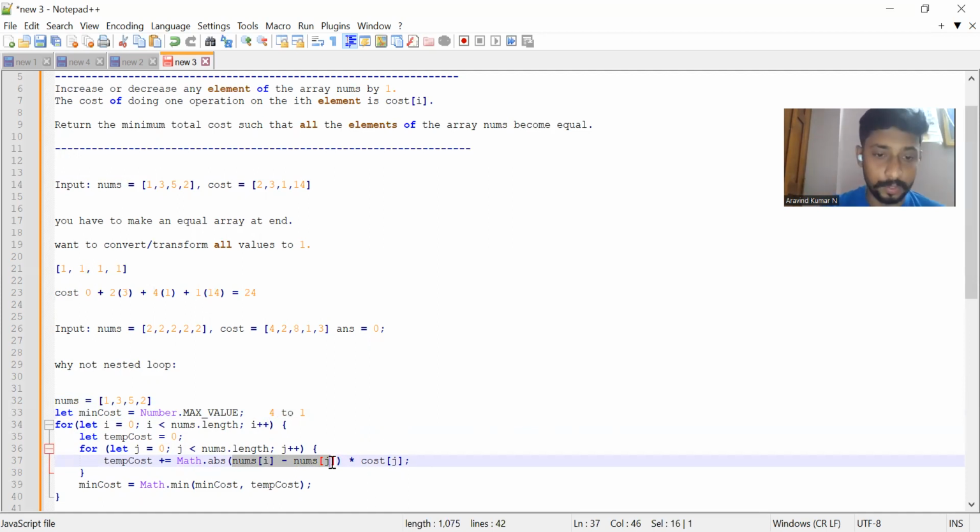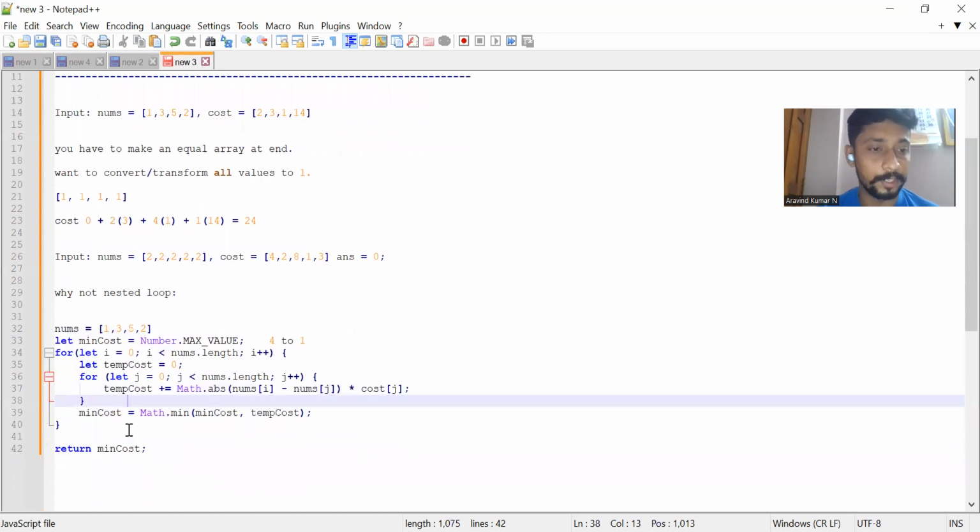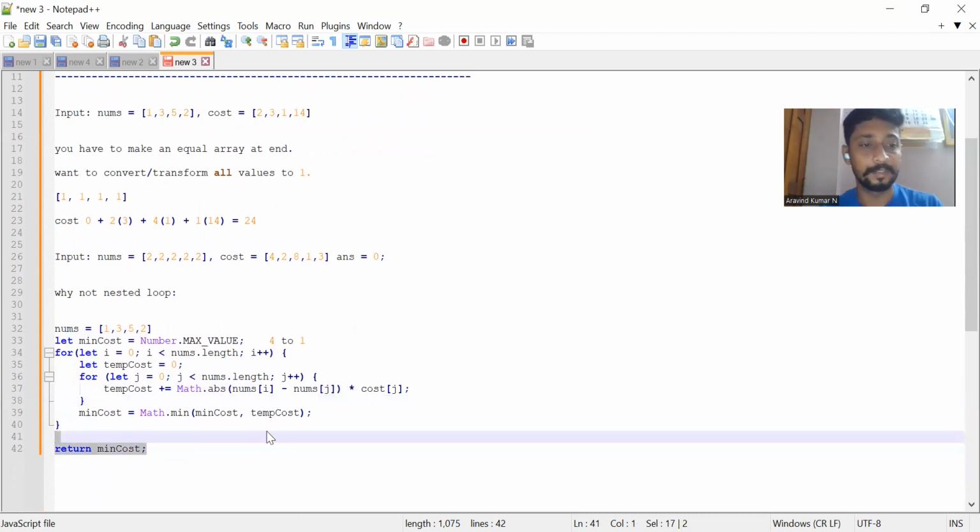Then what is the cost associated with it? The cost is given in the cost array, so I will simply add it to my temp cost. Finally, your temp cost will hold the cost of converting all your array elements to make them equal. Then I'm doing a simple Math.min calculation, and finally I'm returning this.